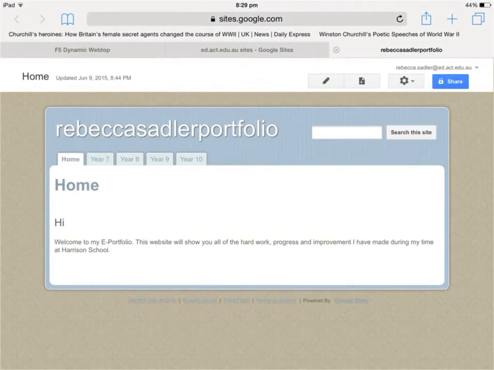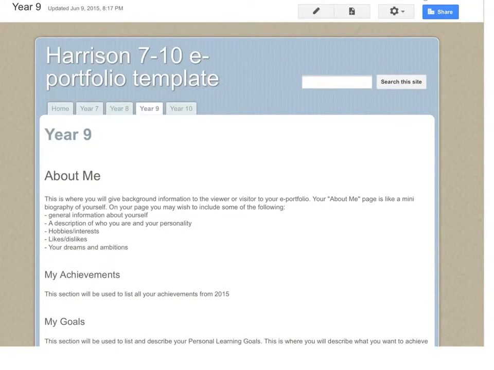That's going to bring them to a page that looks like this. And as you can see here, this is the name that I put in, Rebecca Sadler Portfolio. So this is just a template, and everything that we've put in here can be edited by the students. And up here you'll see we have all of our year levels. So I've clicked on the Year 9 button to show you what the Year 9 page looks like. They're all exactly the same.